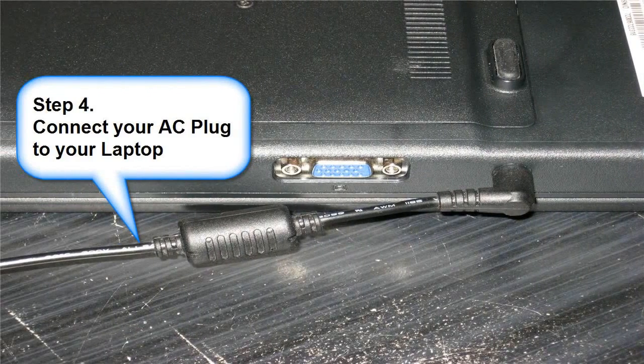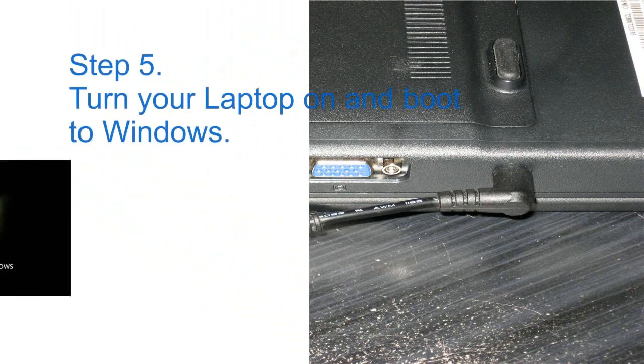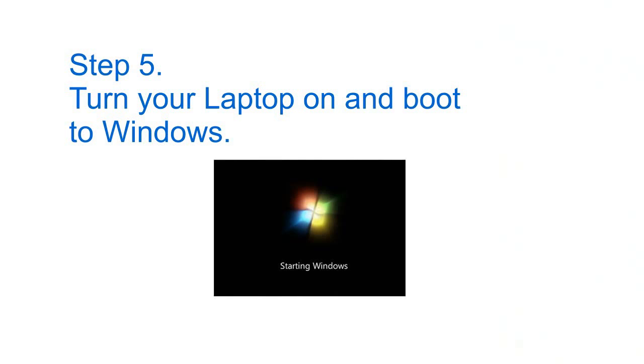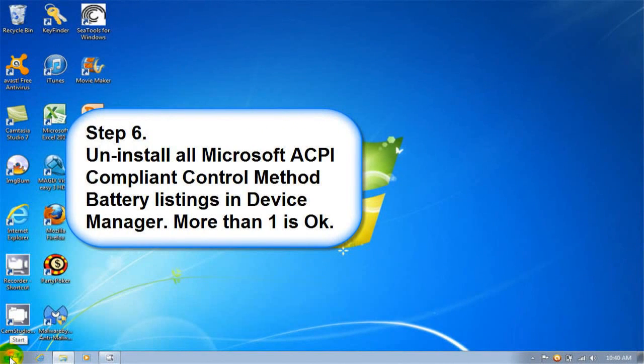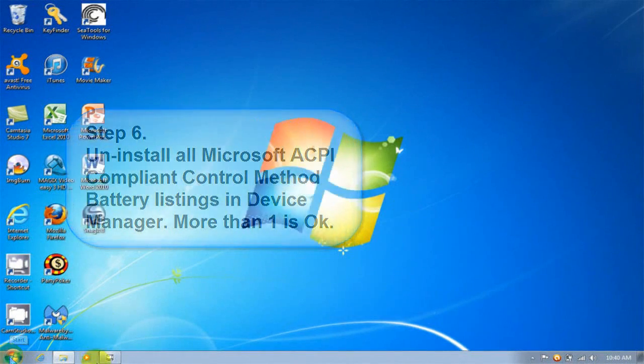Step 4. Connect your AC plug to your laptop. Step 5. Turn your laptop on and boot to Windows. Step 6. Uninstall all Microsoft ACPI compliant control method battery listings in your device manager. More than one is okay.